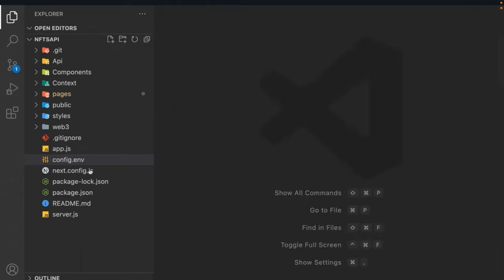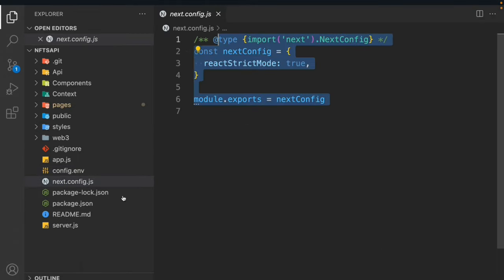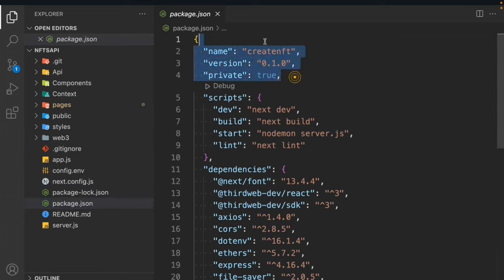Close this one. Now we have this next config file. We don't have anything in that. This is the package file. So here we are using all of these packages. So version, private, this is the scripts section we have, and we have to do a little bit of modification here. So this is the dev environment, this is the build environment, and this is the start environment for running our API. So we're going to test each one of these. Now this is the dev one, and this is the node one.